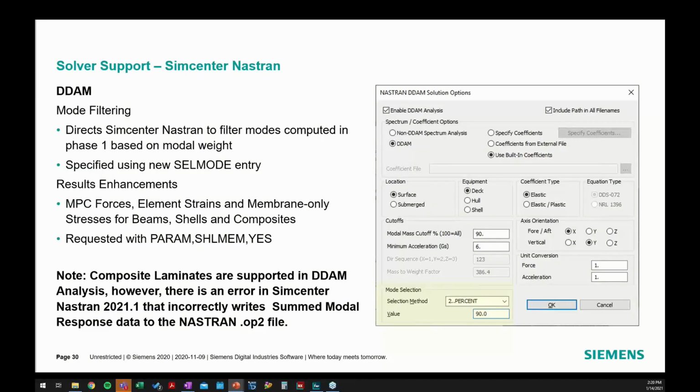Okay, in terms of other solver support, the DDAM, which is Dynamic Design Analysis Method. So that Nastran interface has been improved a little bit. This is really used in shock response analysis due to underwater detonations, so it's really of interest to naval and marine customers. But you can now access the cell mode card in Nastran through the Femap interface, so you can write that card out now.